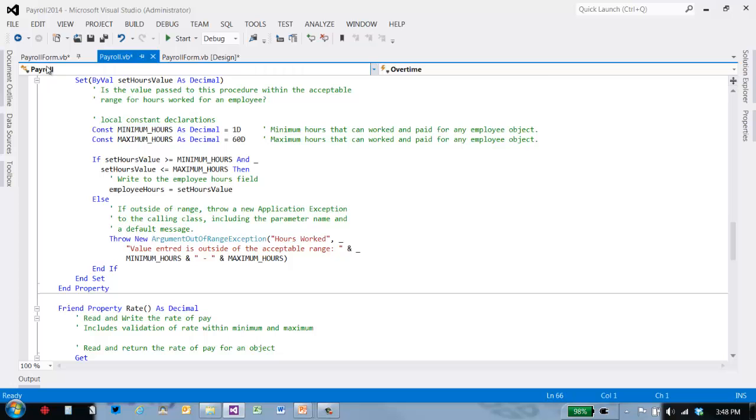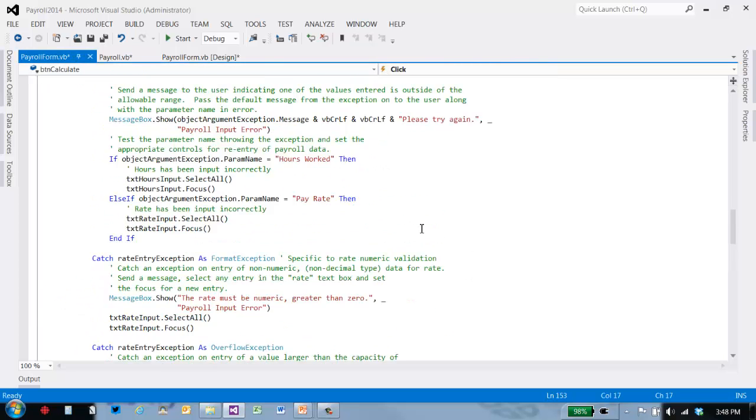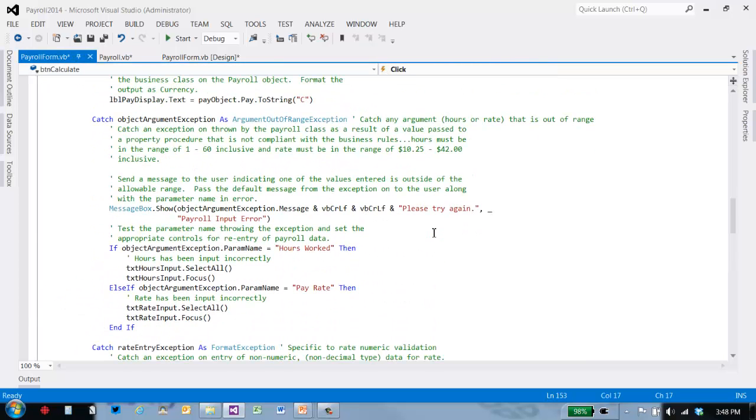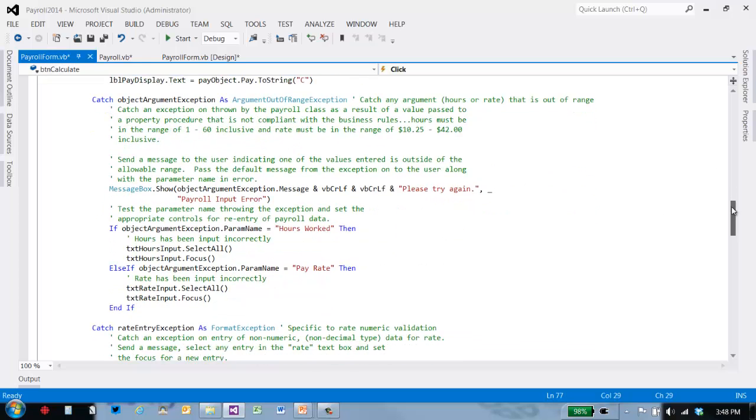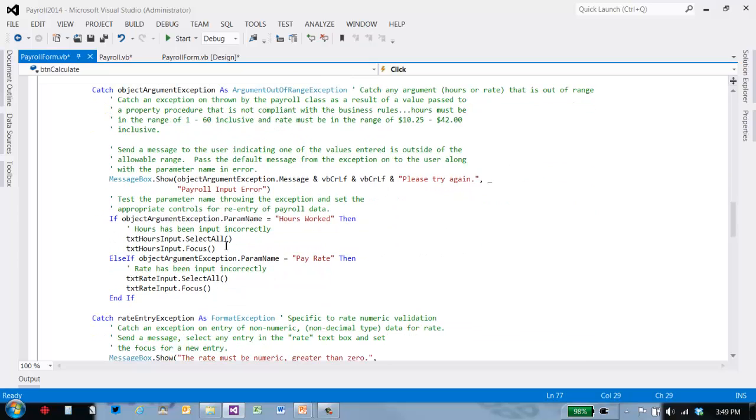And then over on the presentation tier side, I've got this handler right in the middle of my nested try catch statement. Catch an object argument exception as an argument out of range exception. I pass a message, and then I test the parameter name so that I can set the focus and select all in the appropriate text box. In the next video, we'll actually demonstrate catching exceptions, handling exceptions, and we'll also demonstrate throwing argument out of range exceptions and how this application deals with that.